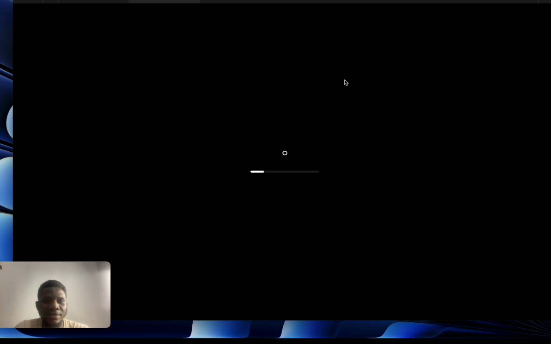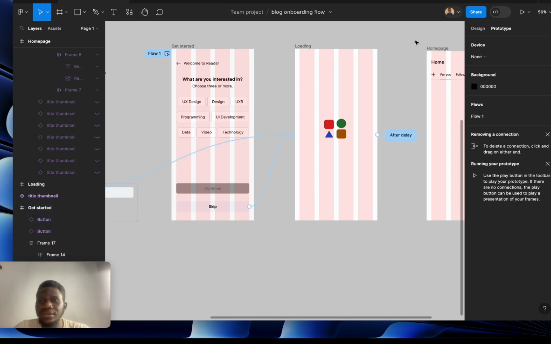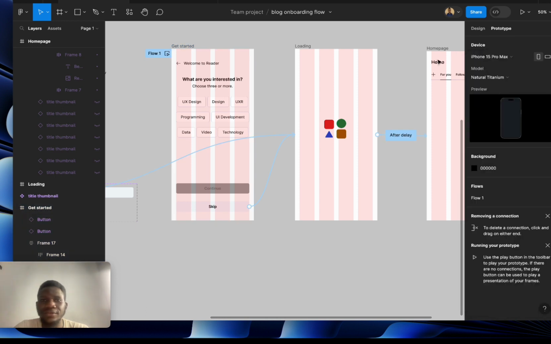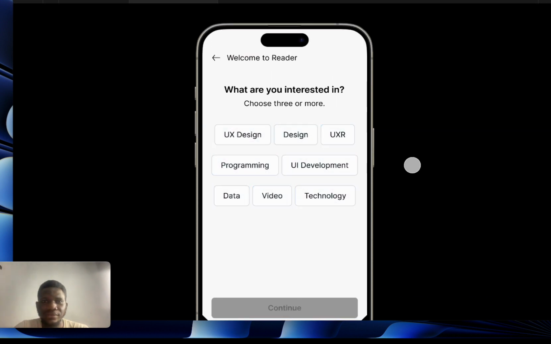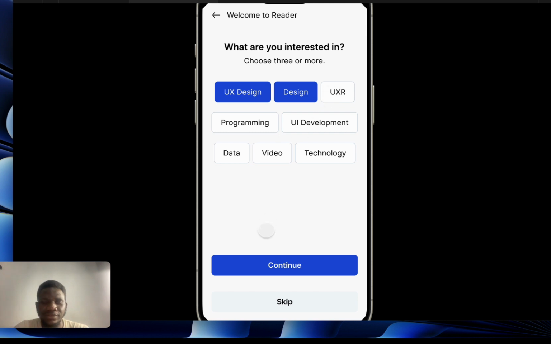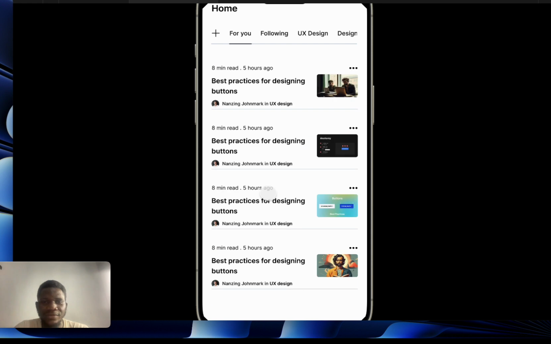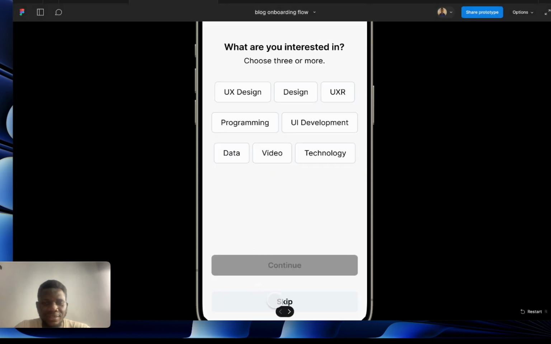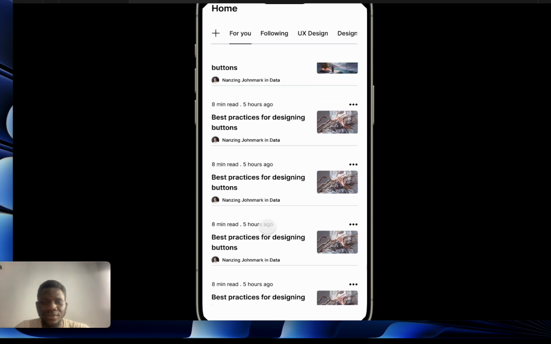So let me preview it on a much bigger screen and see. This is iPhone 15 Pro Max. Let's do it again. Good. So yeah, continue. And then there we have it. Right. So I can also skip this and it shows me every other post we have.